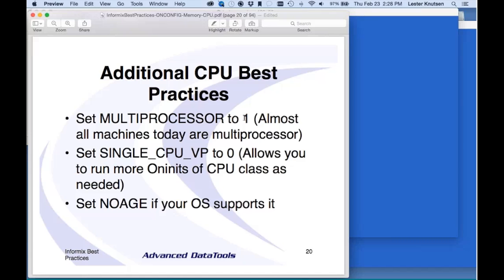And the third thing is always turn on NOAGE if your operating system supports it. If you remember the last web class, I showed you how to go look at the machine release notes, and that will tell you if your operating system supports it or not.